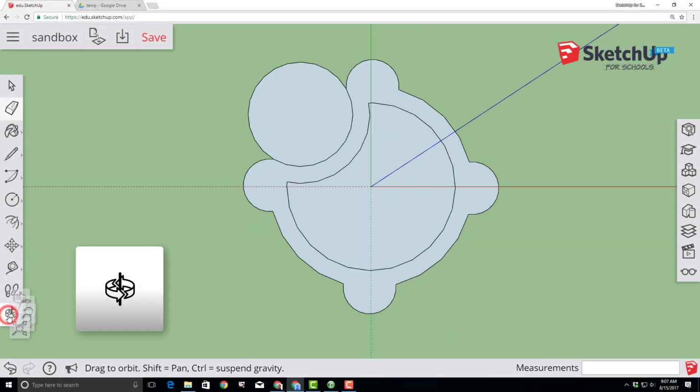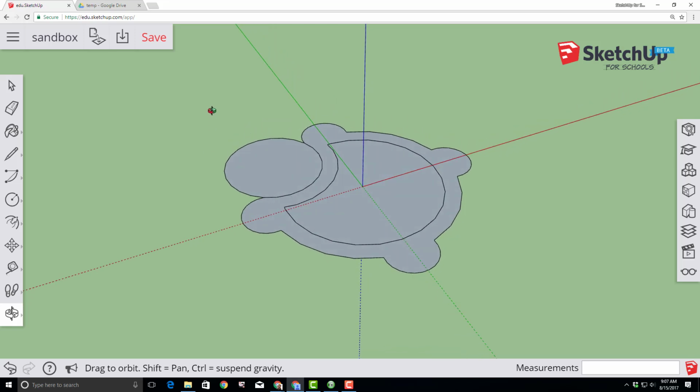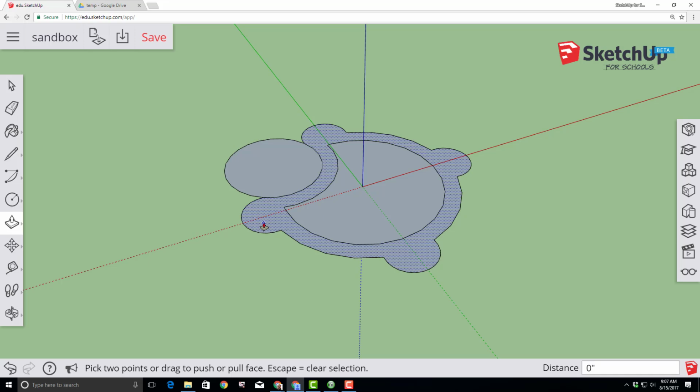Click the last choice on our toolbar and switch to the orbit tool. Hold your mouse button and drag so that you can see our turtle from the side, and then switch to the select tool. Click on the feet so that you can see the dots, and then switch to the tool that is called the push-pull tool. This is the tool that made SketchUp famous.